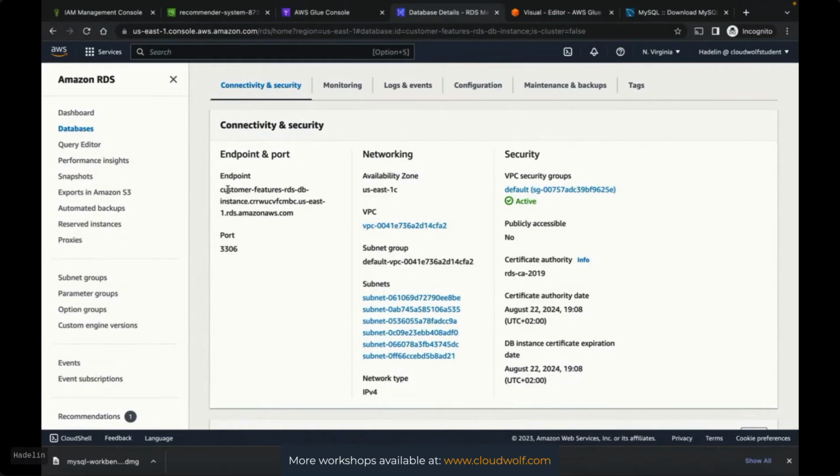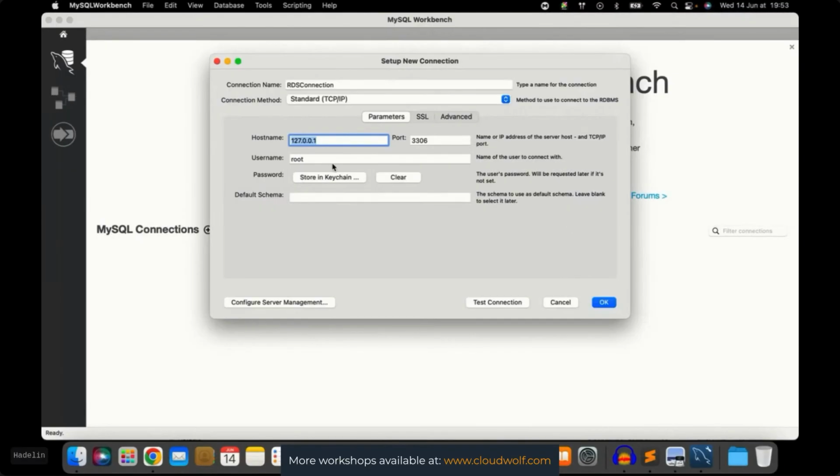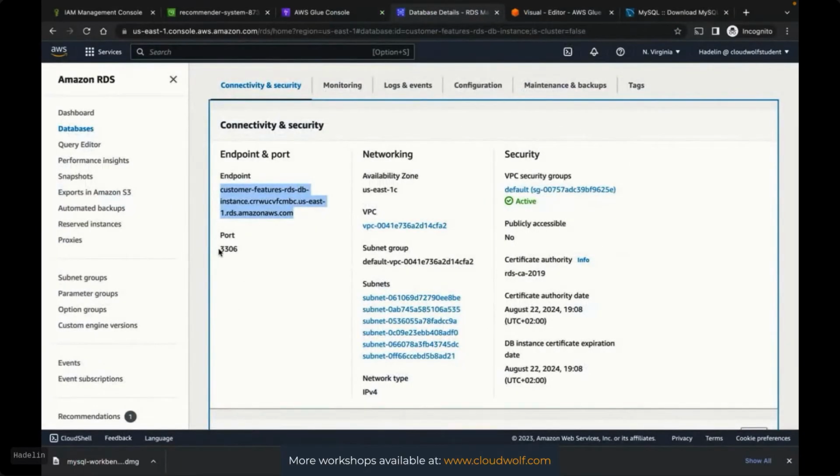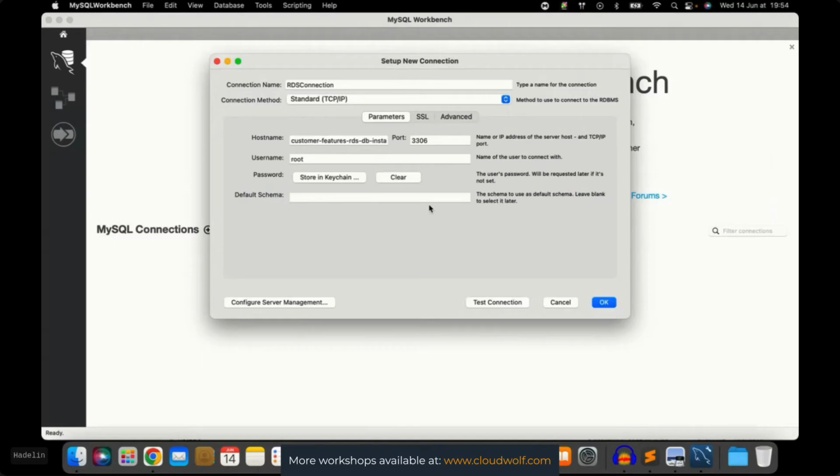So that's exactly what we're going to do. We're going to select the endpoint here, go back to MySQL Workbench, and paste it here. Okay. The port 3306 is the port for MySQL, so we're going to keep it. That's perfect. It's also in the details here. There you go. 3306. Great.